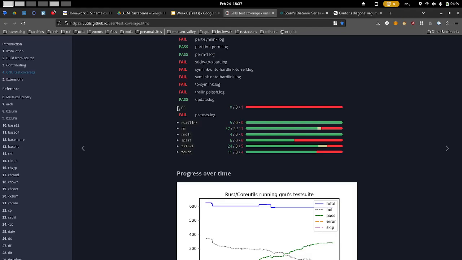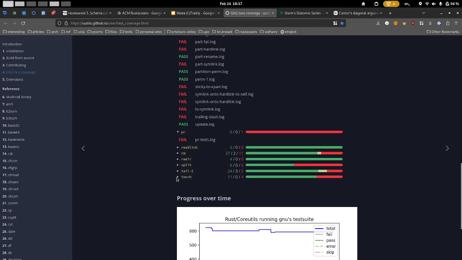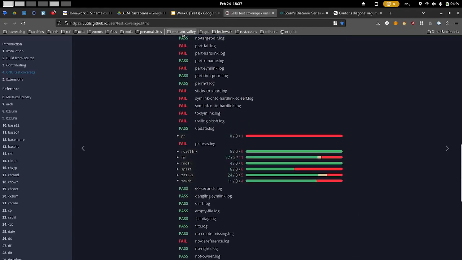It does actually look kind of painful, which is maybe the reason why no one has bothered to fix that yet. But yeah, MV, PR is also struggling. Touch is actually also struggling. So you can look at all the test cases here.